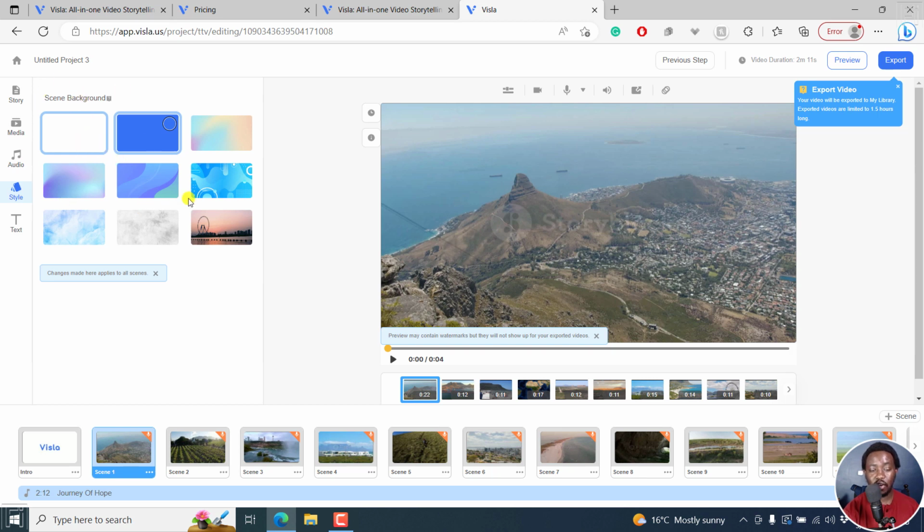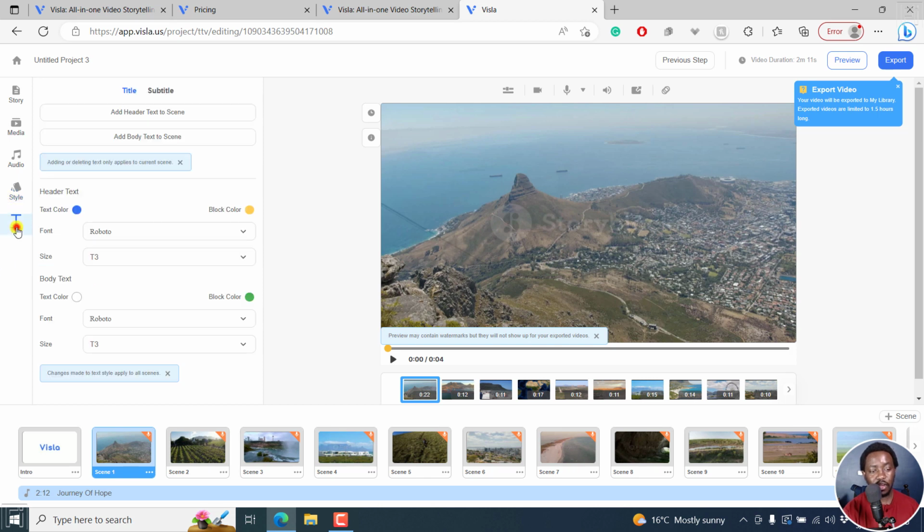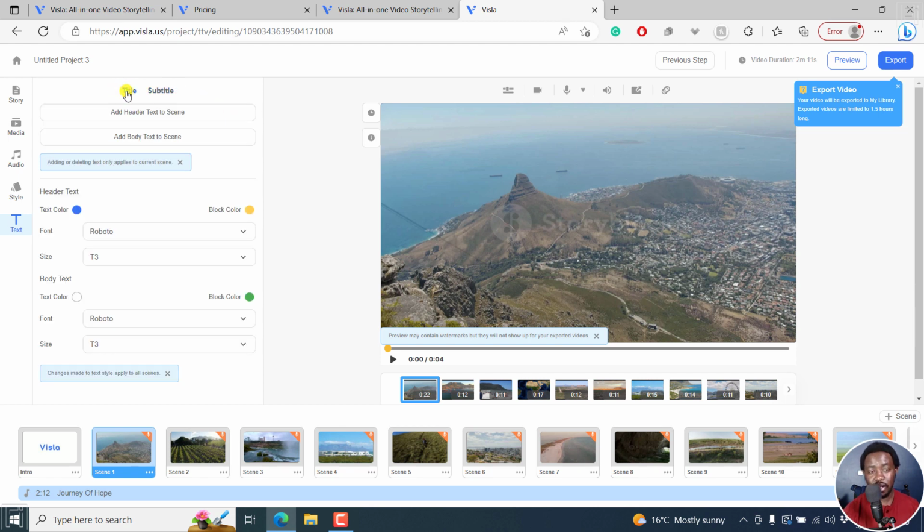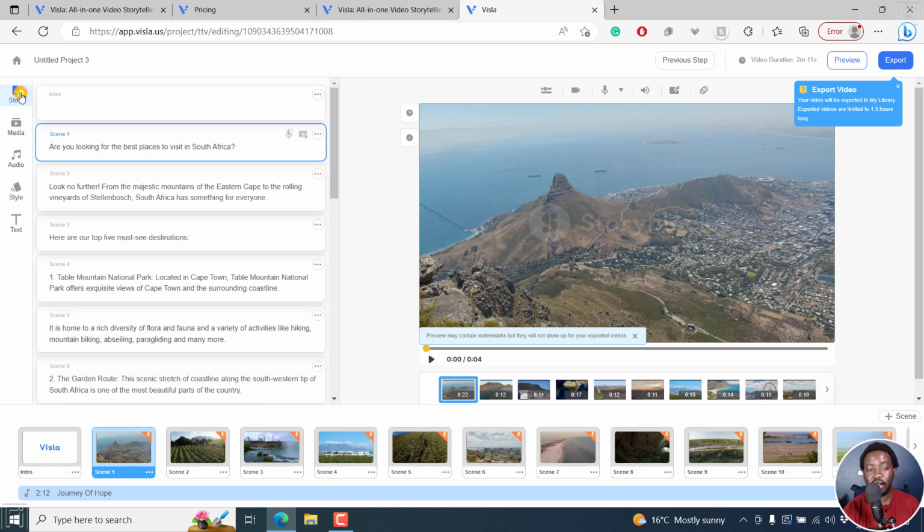For the scene background, you can make the changes that you'd like. Really depends on your taste of what you're looking for. So you can also see the text, the font being used, the block color, etc. It's really, really awesome because you can add titles, subtitles, burn subtitles to video. It's a really well thought out idea because you can now just use an idea and turn it to a video super fast. Now, because I'm not going to make any changes, I'll click on export.